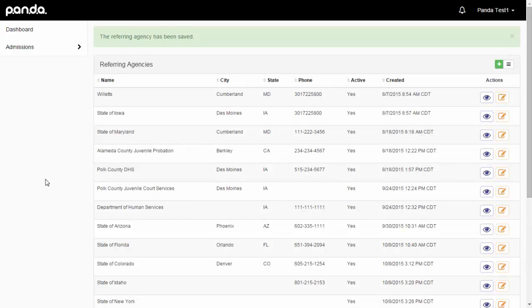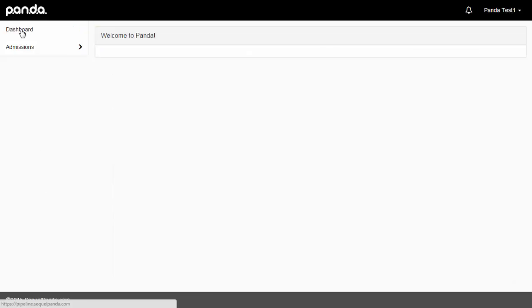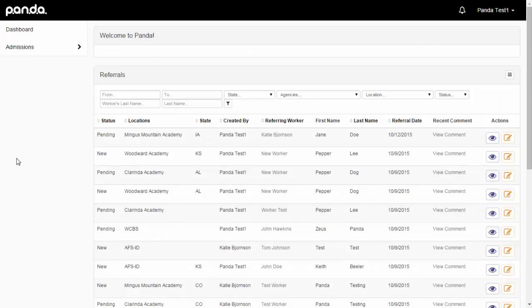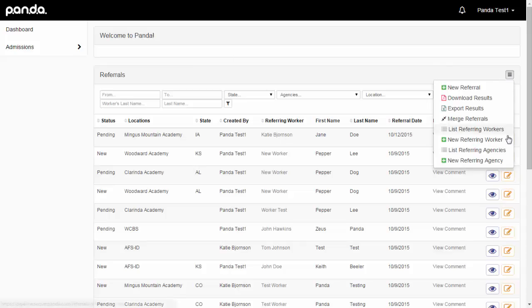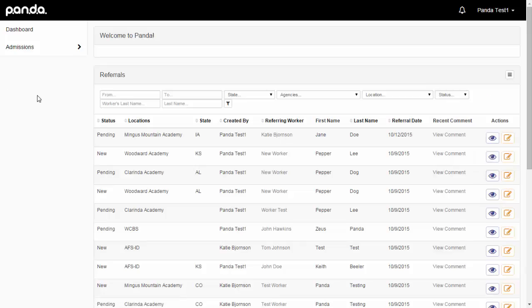Now to get back to the main referral screen, I click on the dashboard on the top upper left-hand corner, and then I'm back to the main referrals page. If I needed to add any additional referring workers, again, I could use this menu here to add a new referring worker to the state of Texas if needed.